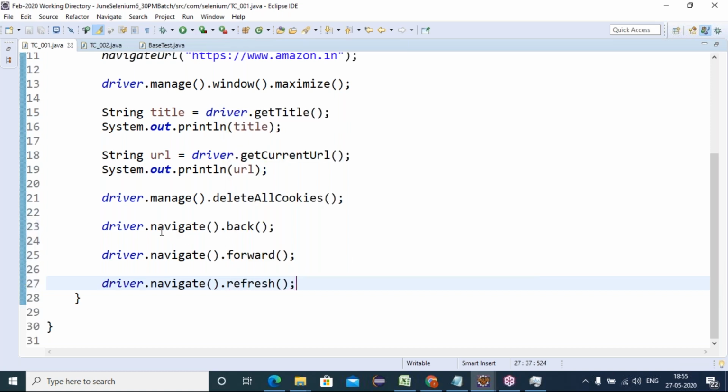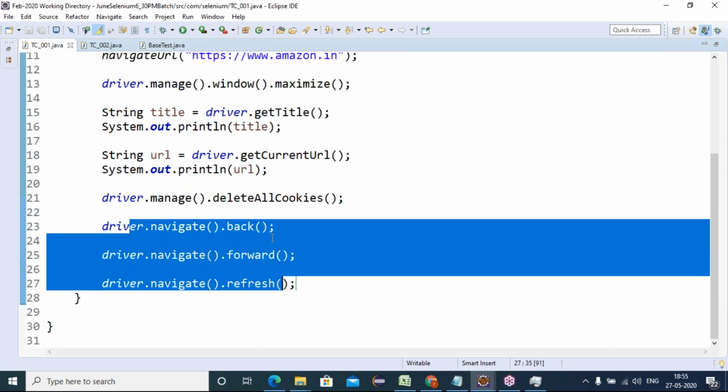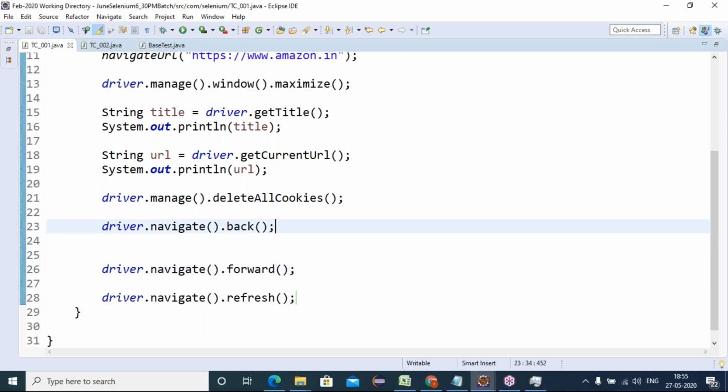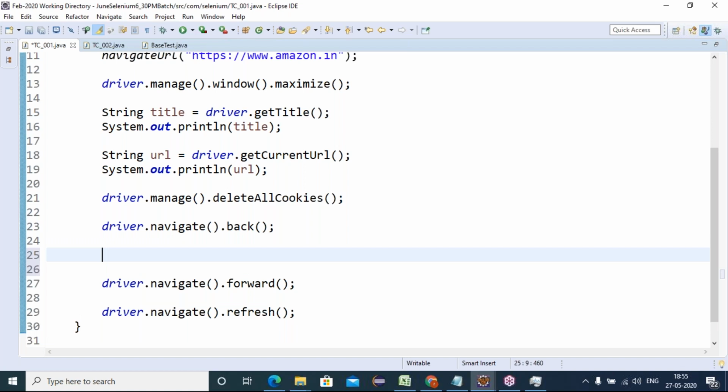Friends, if I run this program, you may not feel it instantly. It happens backward, forward, refresh. To make you feel it, I will give some synchronization wait statements between the back, forward and refresh. After clicking on the back button, I will wait for 4 seconds. If you want to wait for some time, in Selenium we have some synchronization methods. I am not using those as of now.